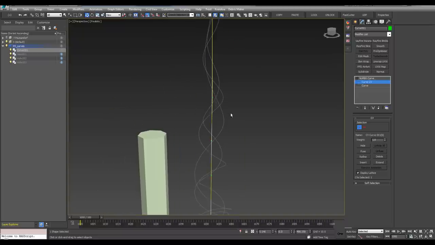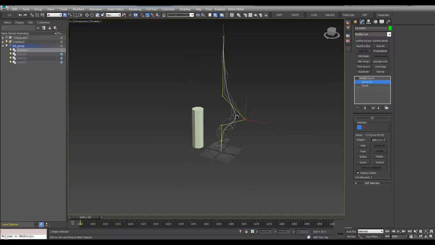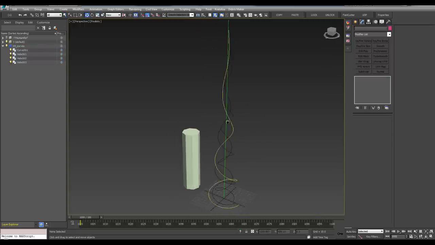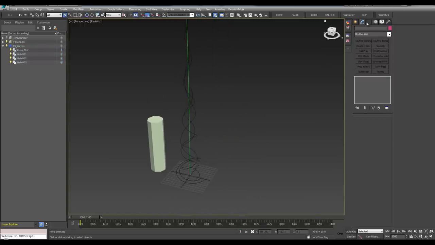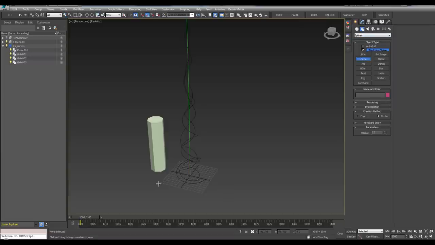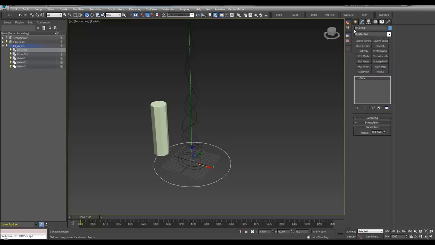So that's the idea. We want to make one master curve that all these helixes kind of follow. Swirliness. Right? So that's pretty cool. Next step is, let's kind of make a base here. Go to splines, go to circle, and then drag something out. So this will be our main controller guy.